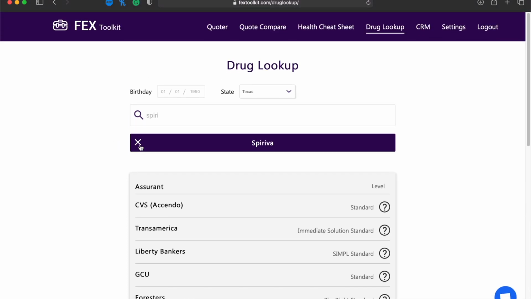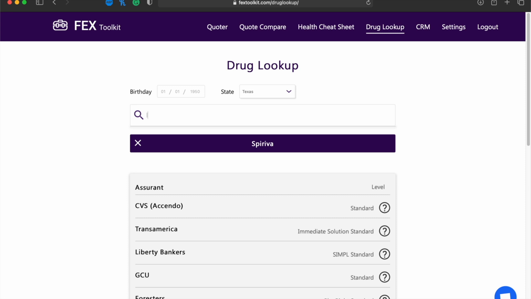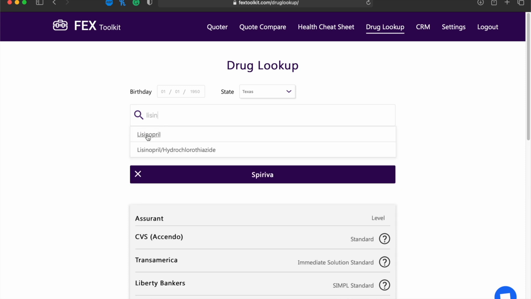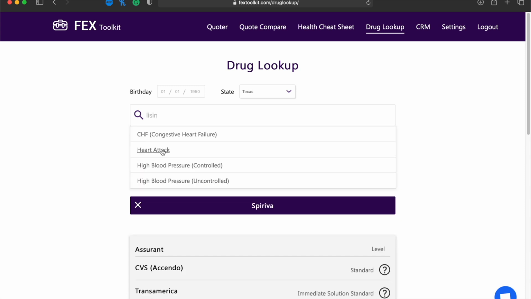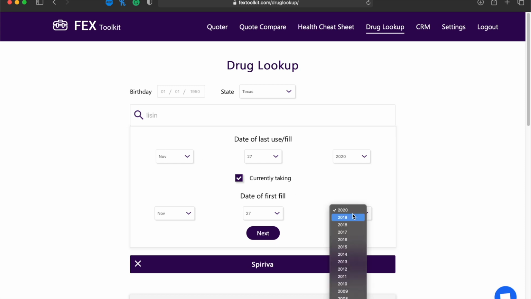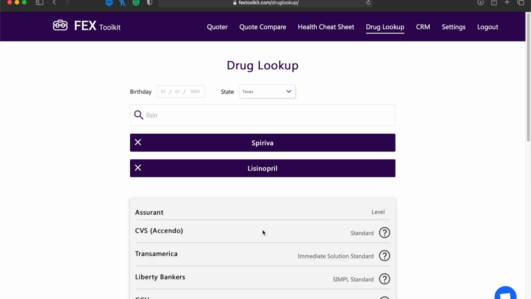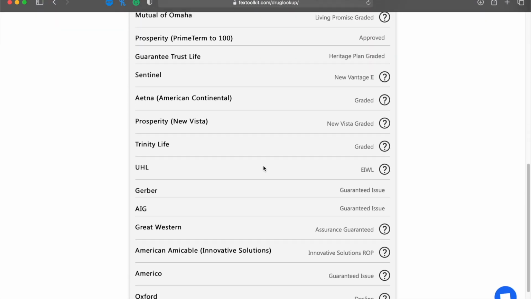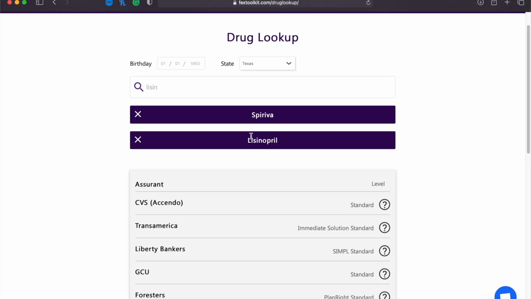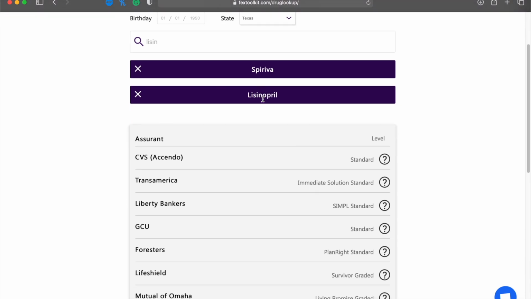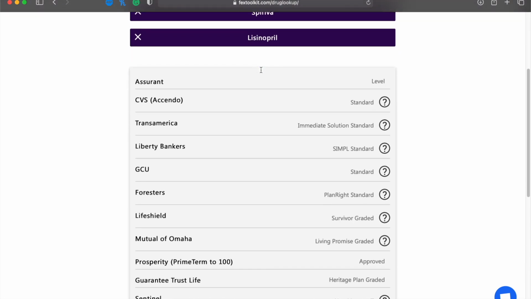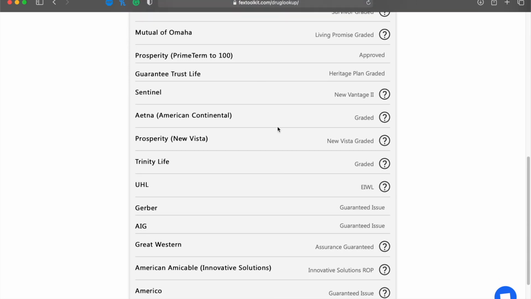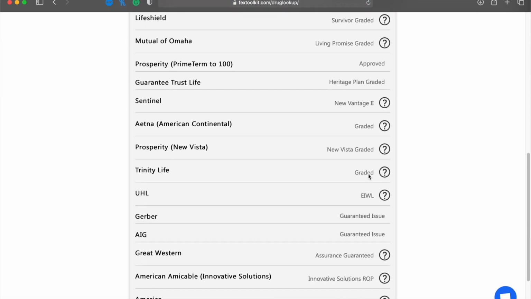And we will then, let's add on another medication here. Let's say the client is taking lisinopril after a heart attack that they had. Let's say it was back in 2008, so quite a little while ago. And we'll hit next. And then it returns a list of companies based on the two medications. So I don't think the lisinopril changed anything here, but you can see you can add on as many companies as you need, and it will continue to display the companies that would take that client.